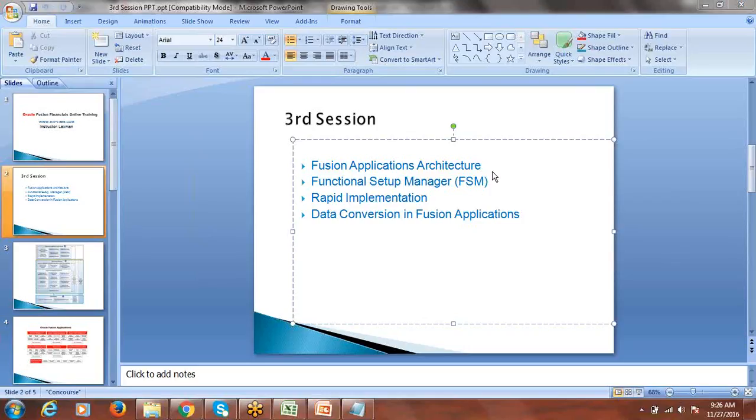After discussing this, in just 5 more minutes we can complete what a Fusion application architecture is. After that, we'll talk about Functional Setup Manager, because to understand how to create an implementation project, you should understand what Functional Setup Manager is. The reason is that only through Functional Setup Manager can you create the project. After that, I'll talk about rapid implementation for hardly 2 minutes, and then data conversion. Once we're done with that, if time is still left, we'll run this session till 11 o'clock. If we can complete all this within half an hour or 1 hour, I'll show you user creation in 10-15 minutes. Then we may go to the concept of project creation.